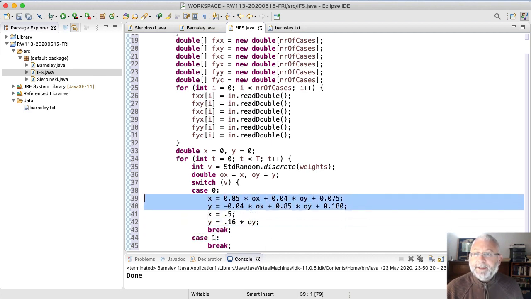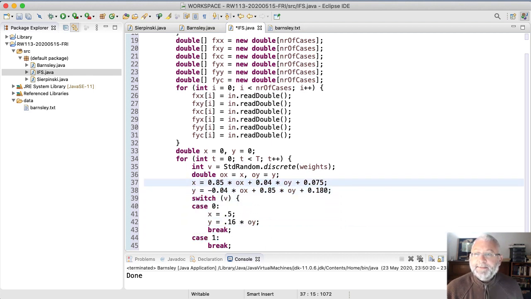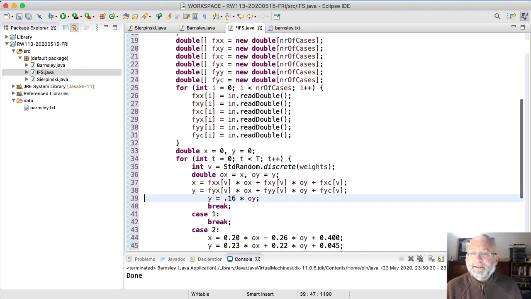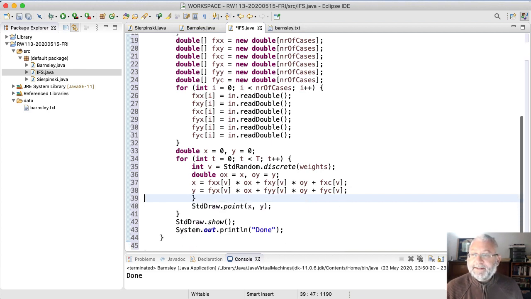Let's take this one, move it up. X becomes the x factor for the x transformation, and its case number v times old x, plus the y factor for the x transformation for case v times the old y, plus x transformation constant number v. And y is almost the same. That's a y, y, y, and lastly the y constant. Look how much easier this is.